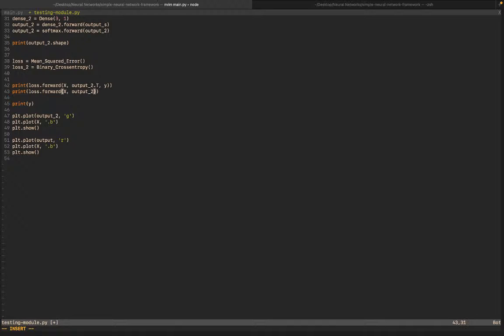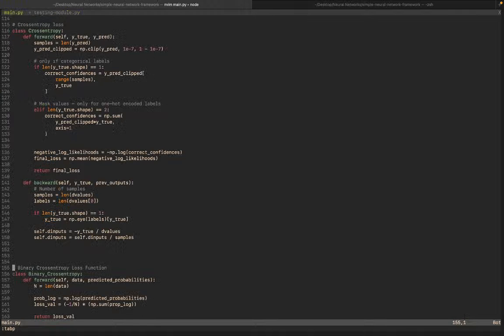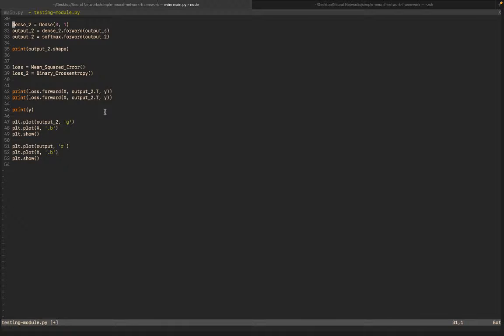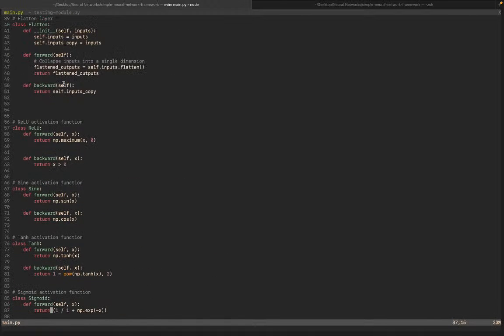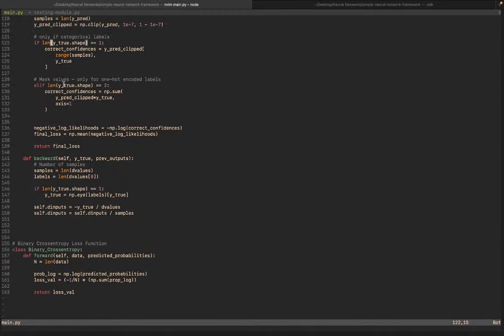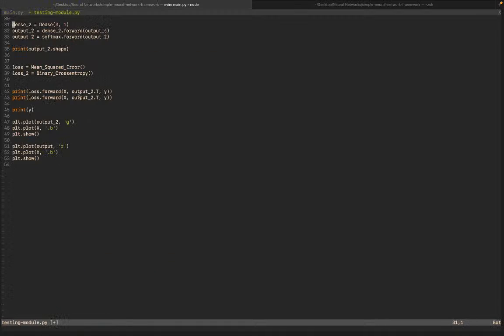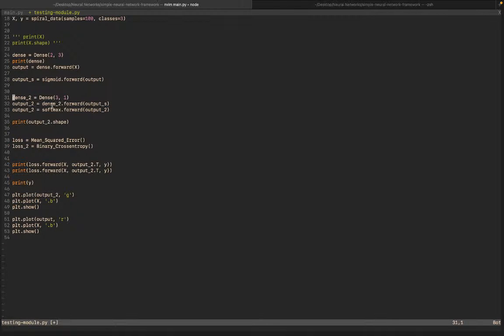output to dot transpose and y. No, this doesn't take in 3 arguments. We just need the predicted probability, so we just need the y pred. Then why am I passing in 3? Do I have like a loss class? Something like that? You know what, I'm just gonna pass on this. Alright, let's just pass this in, see if it works. I don't really care. This should work.